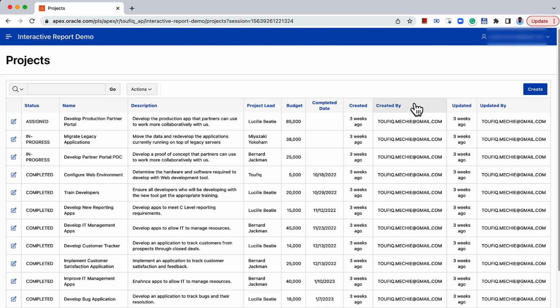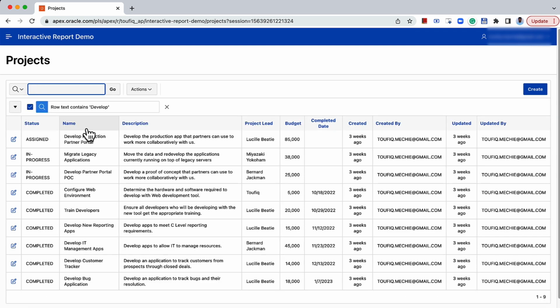Let us have a quick demo of what we have learned so far in this lesson. What you see on the screen is a simple interactive report which is displaying data from the projects table. So what you see here is the search bar wherein as an end user you can search for specific key terms, and when you click on enter the data in the grid will be refreshed and all the rows that contain this search term develop are displayed in the report.